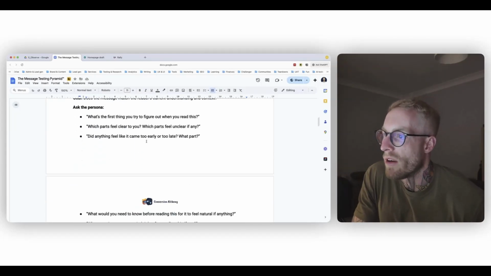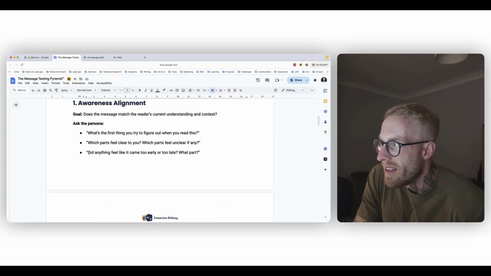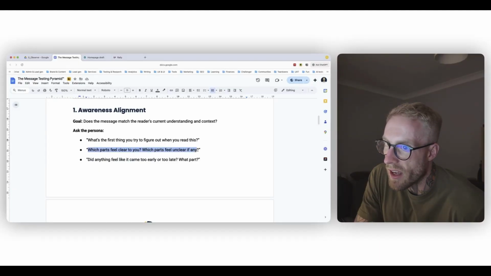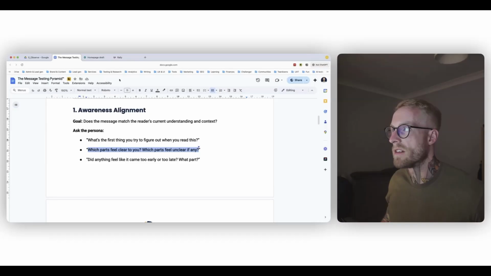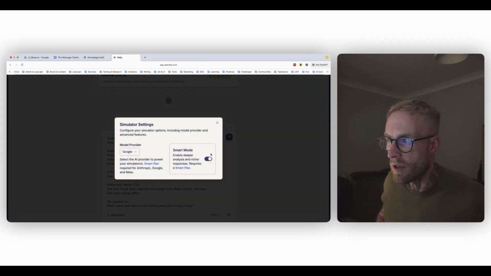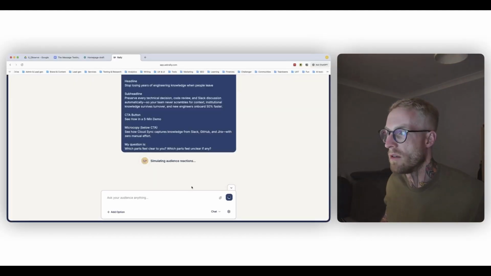So I'm going to pick one of these questions when it comes to awareness. Let's see. Did anything feel like it came too early or too late? This might need a bit more context. Which parts feel clear to you? Which parts feel unclear, if any? So this is a good awareness question. I'm going to ask it here. You can pick different models here. There's a smart mode. Google is typically the more realistic one, so let's stick with this one. And I'm going to press go.